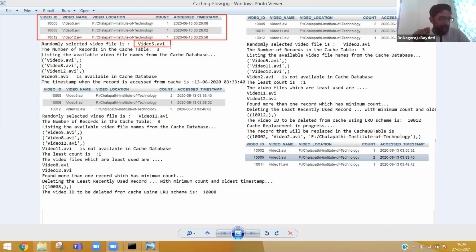When the user is asking for video 5.avi, what we are doing in the program is first searching the cache table, listing the video files in the cache. Video 5.avi is available, so we display a message saying video 5.avi is available in the cache database, for example.